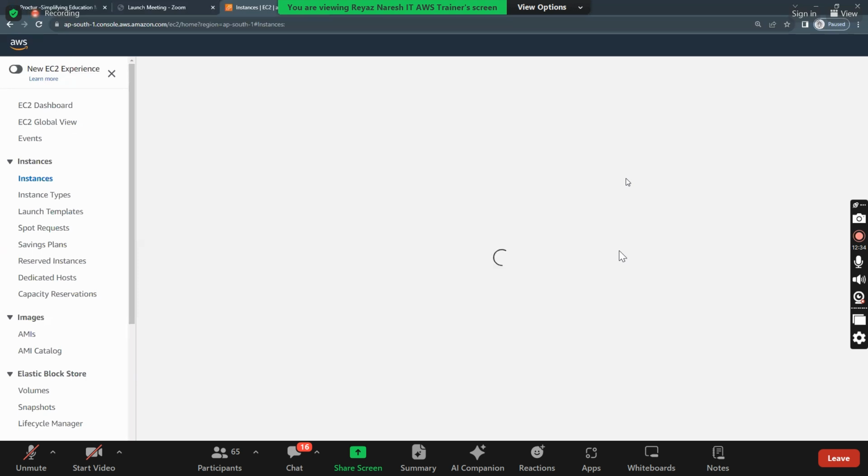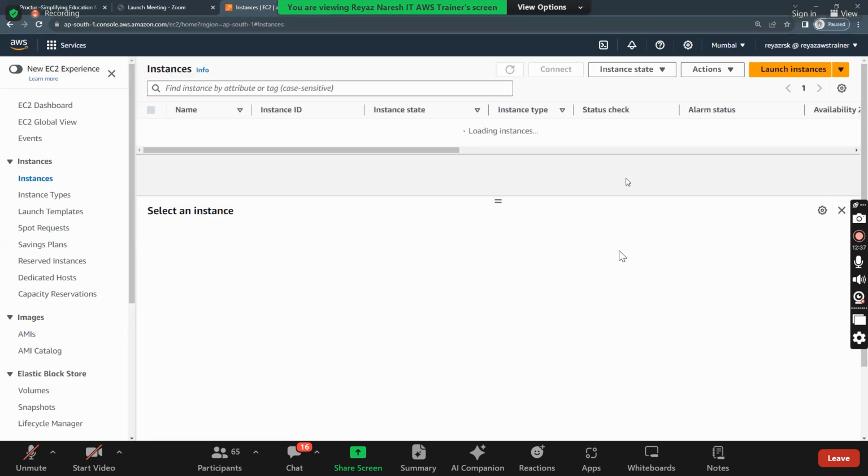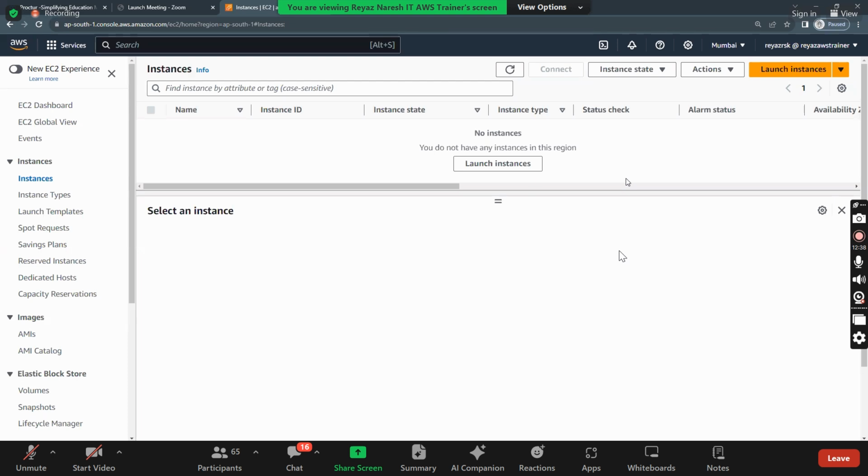And also, someone might launch an EC2 instance in some region and forget to stop or terminate it. Unnecessary billing will happen or not? Correct or not? So for that reason, we have this kind of issue. AWS recently came up with something called EC2 Global View. What is that? EC2 Global View.